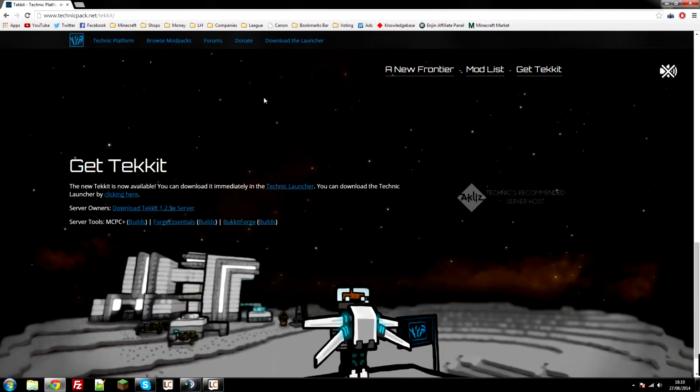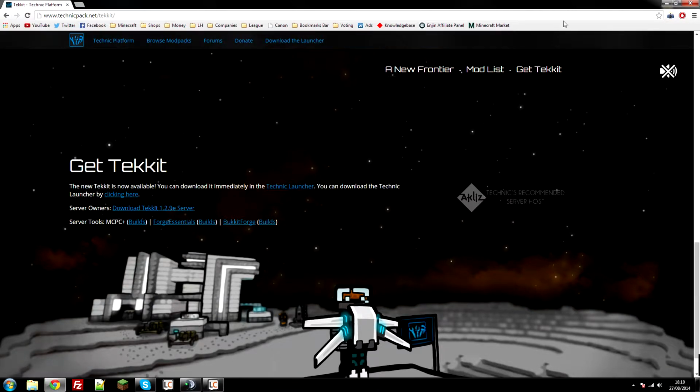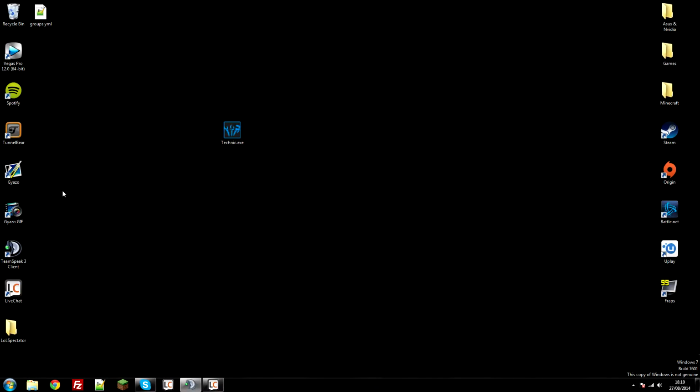And you want to scroll down the page until where it says Get Tekkit, and you want to see where it says Server Owners, Download Tekkit, Version, Number, and then Server. This works for all versions, so don't worry if your version number is different to mine. So you want to download that. I'm going to cancel it because I already have it downloaded. And now you can close your browser because that's all you need for that.